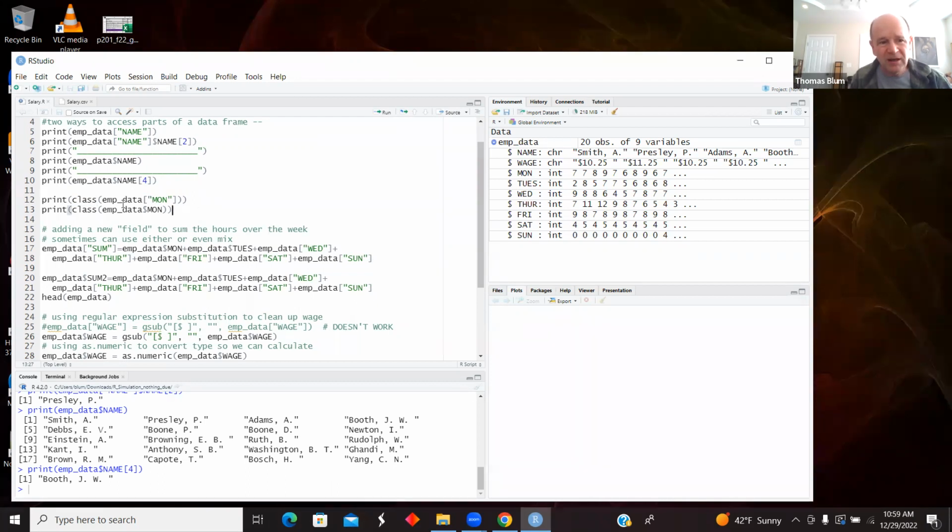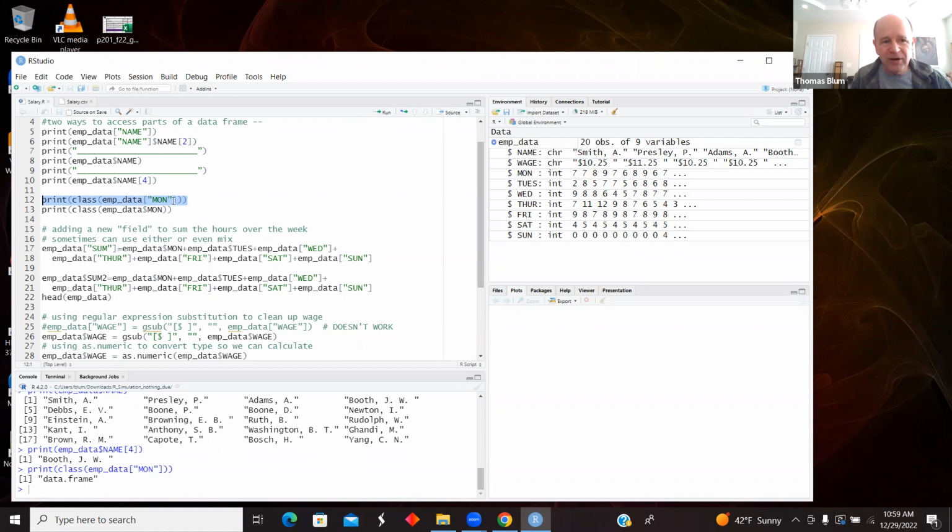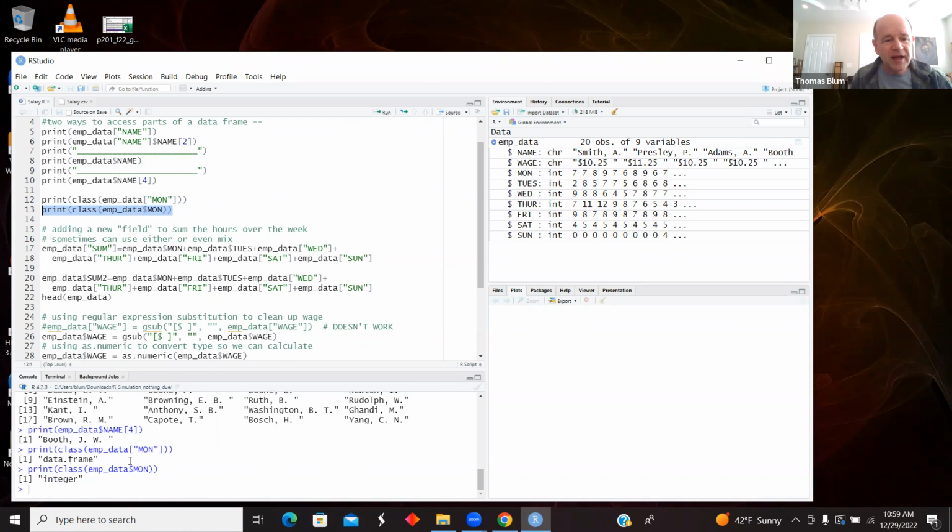Now emp_data is itself a data frame, but if I run this and ask what that part of it, using this notation, square bracket and quotes, is, it's still a data frame. But down here, I picked out the Monday one, and so it knows that Monday is integers, whereas here it's a more complicated thing, the data frame.